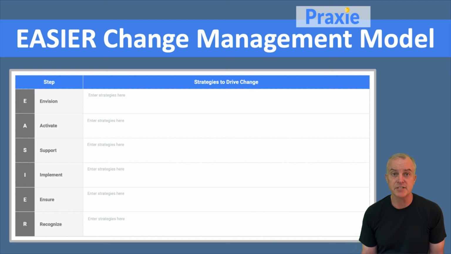So the easier change management model is really just a framework for defining what you need to do in a sequence of steps to make sure your change initiative is successful.